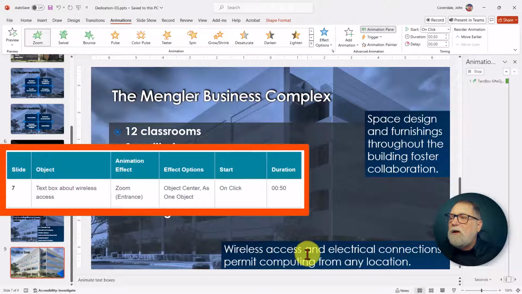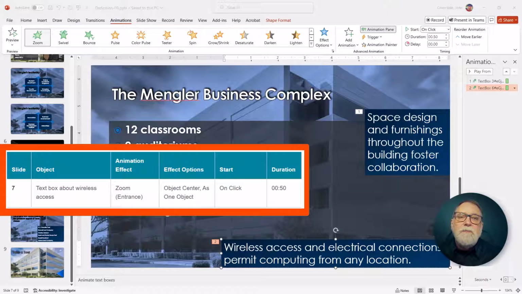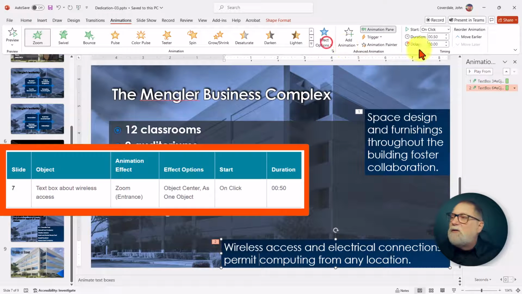And so when I do that, you can see what happens. This is animation number 1. This is now animation number 2. Let's see if it is correctly animated here. It's the text box about wireless access. The effect should be zoom, which it is. It should be effect options as one object and centered, which it is. It should be on click, which it is, and it should be 0.5 of a second. So slide 7 seems to be complete here.